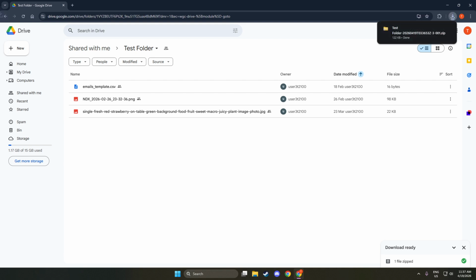After the compression finishes, your browser will begin downloading the zip file automatically. Depending on your browser settings, you may be asked where to save it, or it might go straight to your default downloads folder. If you don't see the download start, check for a pop-up blocker notification near the address bar and allow downloads from Drive, then try again.